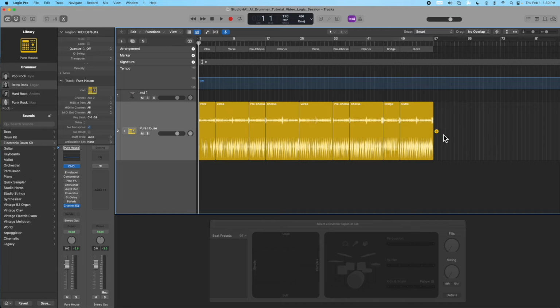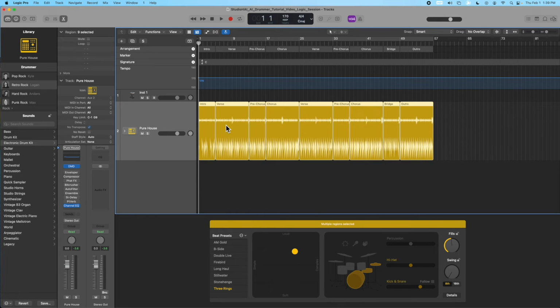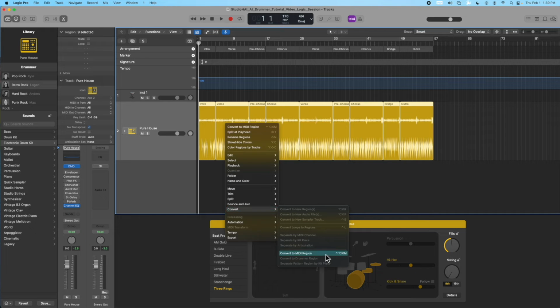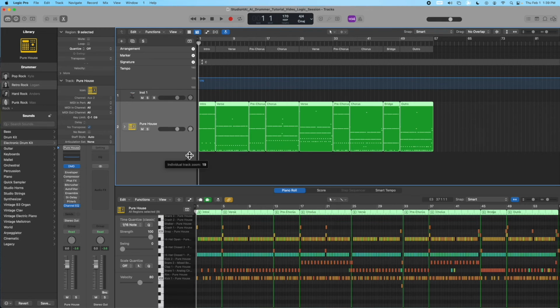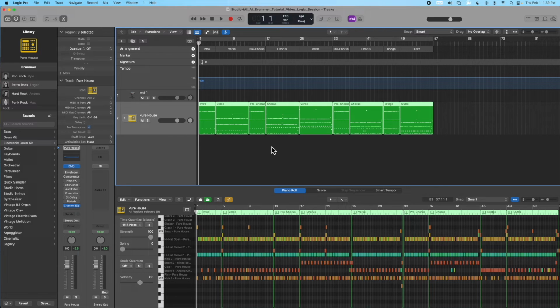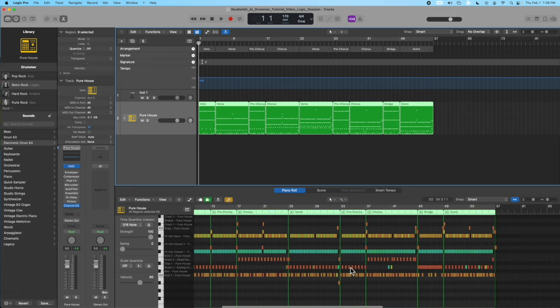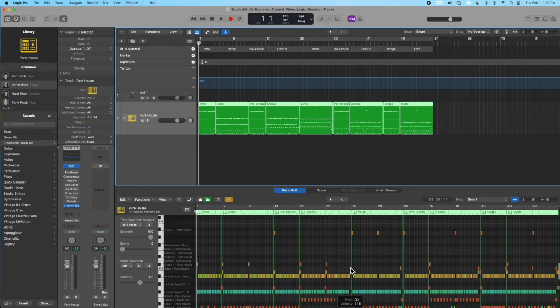So let's say that you're happy with your drums now and you still want to add some effects and maybe do some mixing. At this stage, I like to convert my AI drums to a MIDI region. I like to do this so that I can make a separate track for each individual sound of my drum kit, then I can add effects to those tracks and mix them individually.